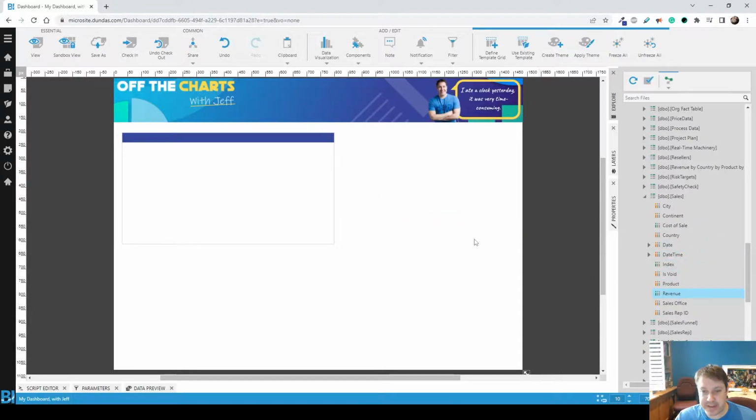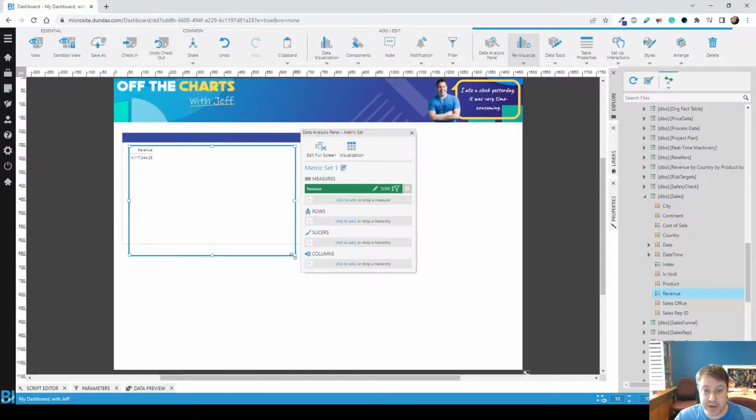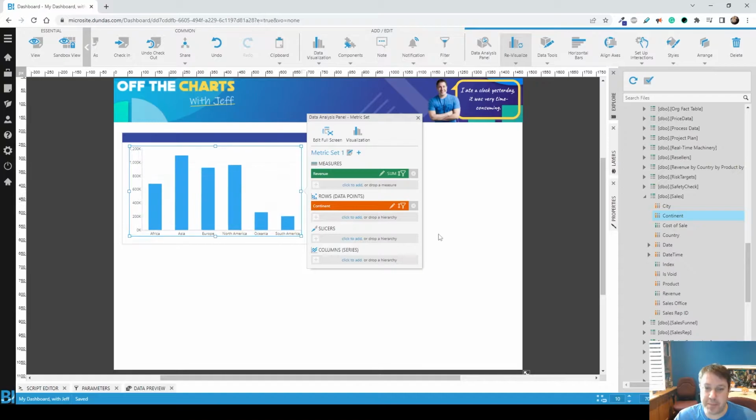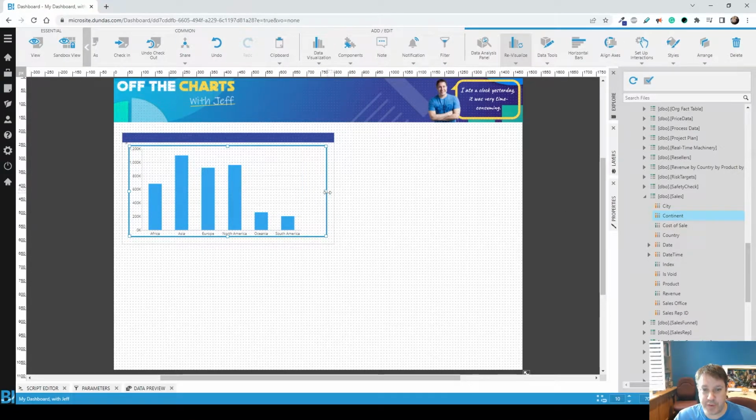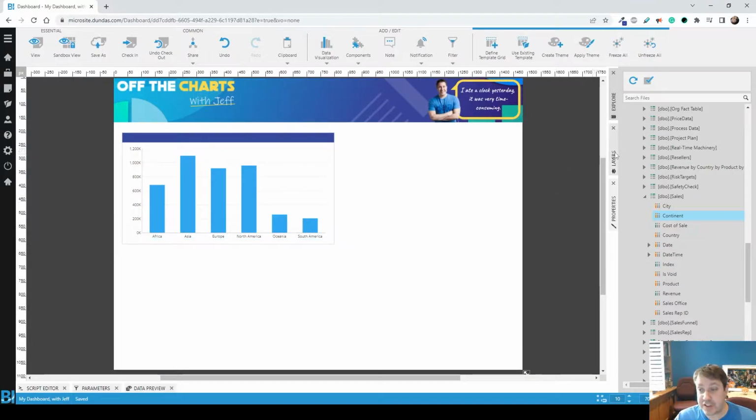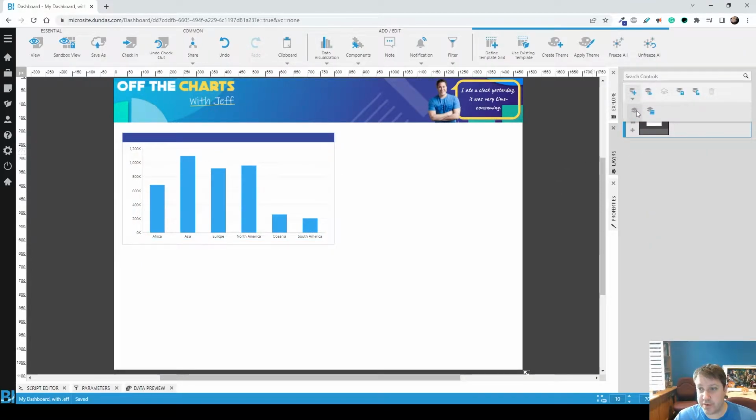So let's start by getting some data onto the screen, something that we're going to click and drill down into. So in this case, I'm just going to put a number by continent. Let's just fill that appropriately. Good enough. Now what I want to do is actually add another layer to the dashboard.